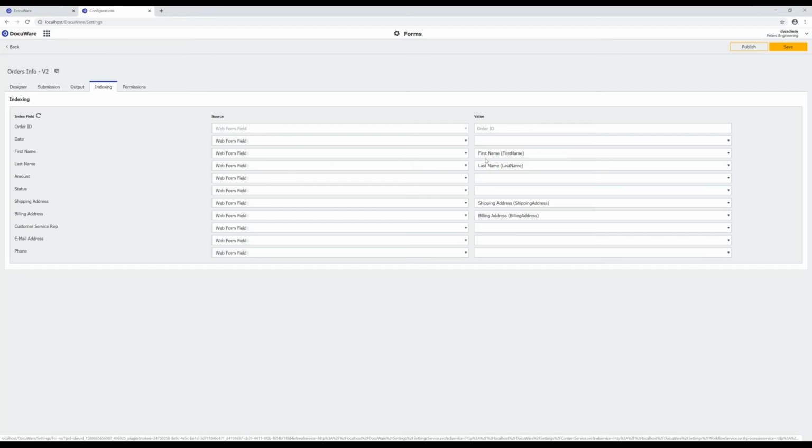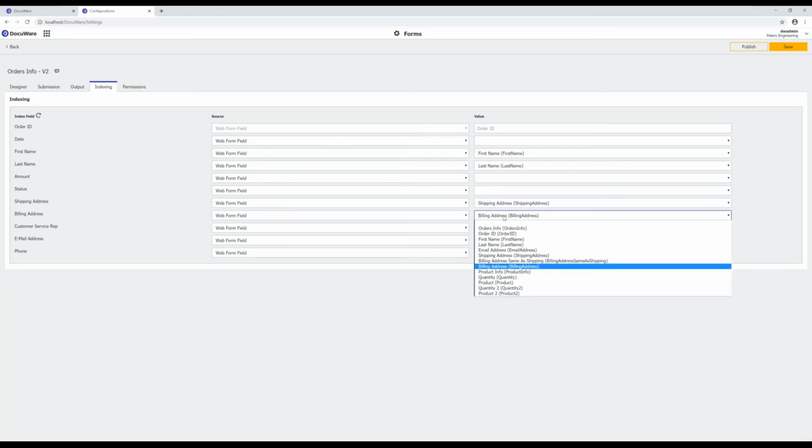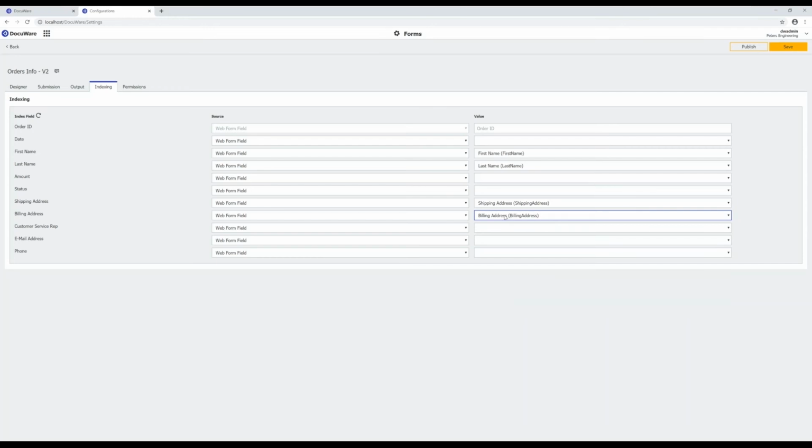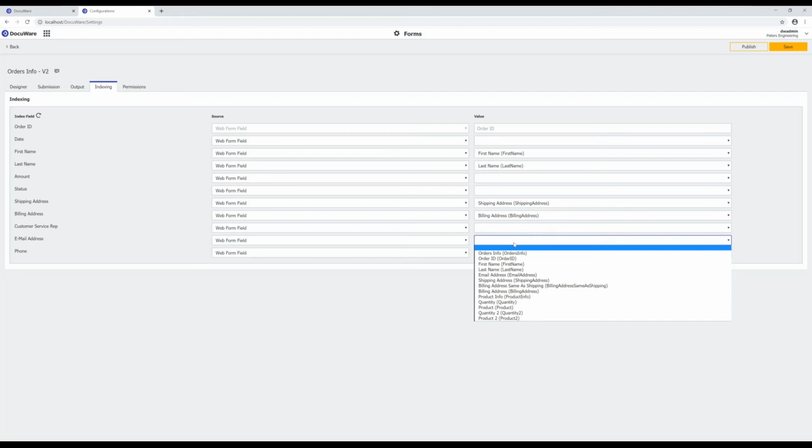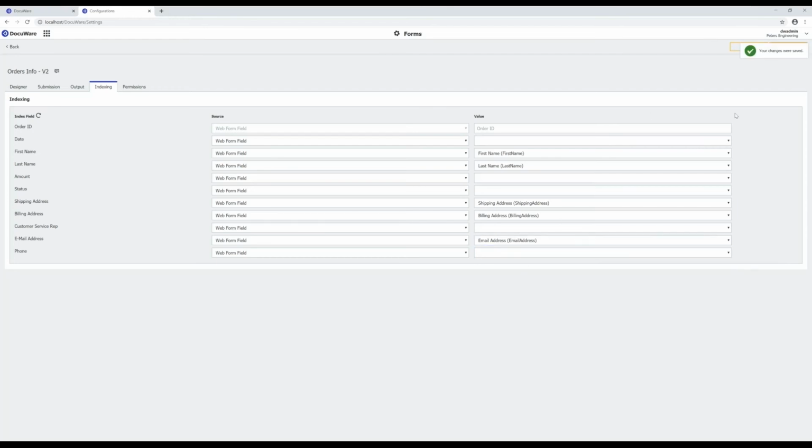The first name got mapped. My last name got mapped automatically. My shipping address and my billing address. Now I also want to capture my email address. I'm going to click save.